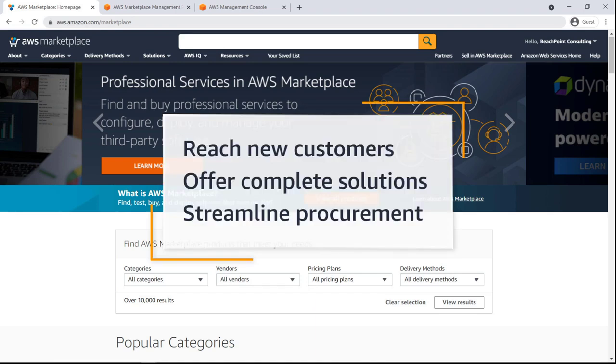In this video, you'll see how you can list professional services in AWS Marketplace. With this capability, you can reach new customers through publicly discoverable listings in AWS Marketplace, offer complete solutions that include both software and related professional services, and streamline the procurement process to close opportunities faster.